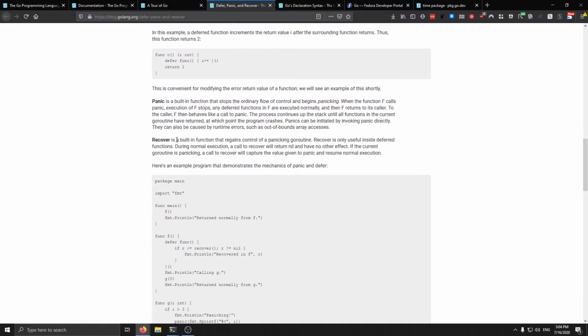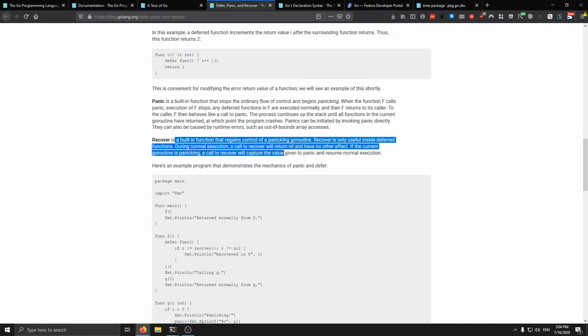Recover is only useful inside deferred functions. During normal execution, a call to recover will return nil, which is, I suppose, a null pointer, null reference, and have no other effect. If the current goroutine is panicking, a call to recover will capture the value given to panic and resume normal execution.